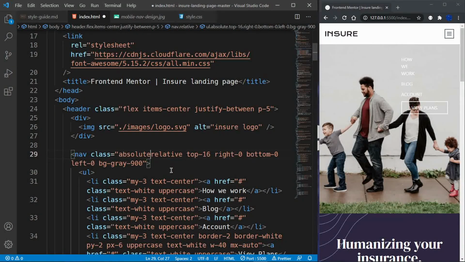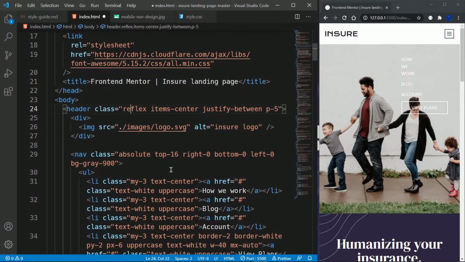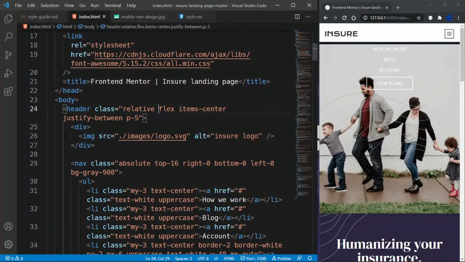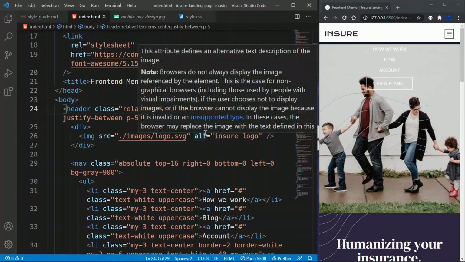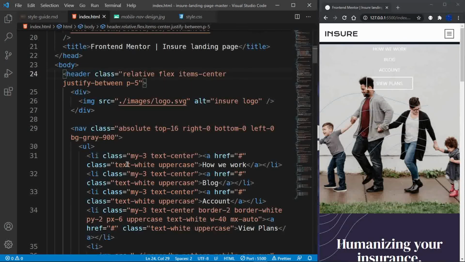Okay, you know what? Let me just reset this just a bit. Where was it? Okay, so relative is here. Let me see how this looks. It messes up just a bit. So this is relative. The header is relative. Okay. And I want this to be positioned absolute.